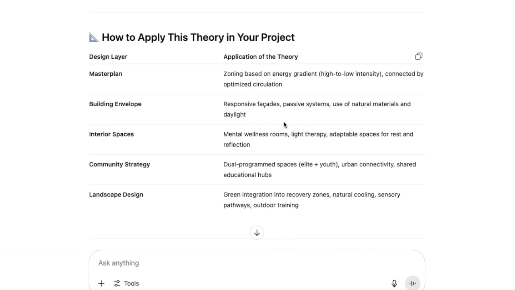And here is how we are going to do the design layers: master plan, building envelope, interior spaces, community strategy, landscape design. Here it is telling us which key elements you need to talk about and propose in your design. Okay, so it's talking here about a master plan.